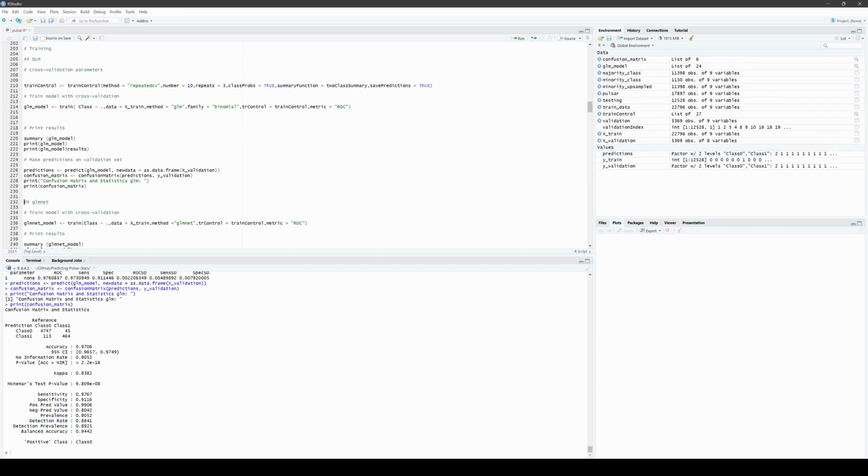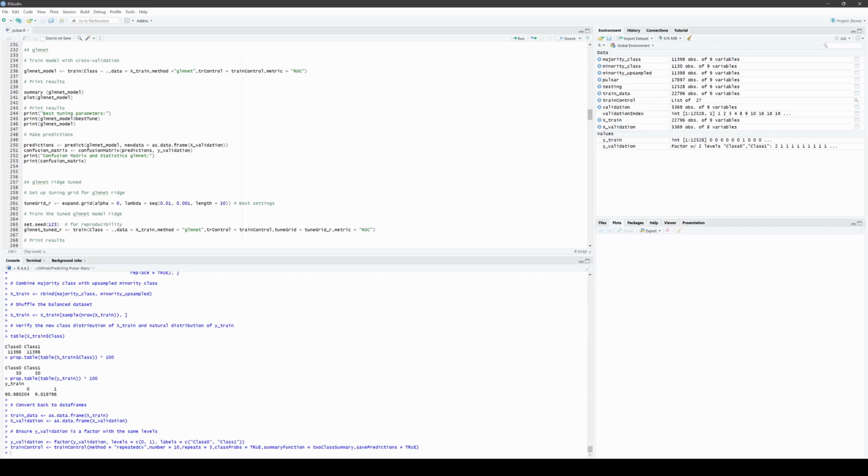We can see we have an accuracy of 97.06. We have 45 false positives and 113 false negatives. Sensitivity, which are non-pulsars, are quite a bit higher than the actual pulsars detected. And with the cross-validation already imported, we'll try GLMnet.